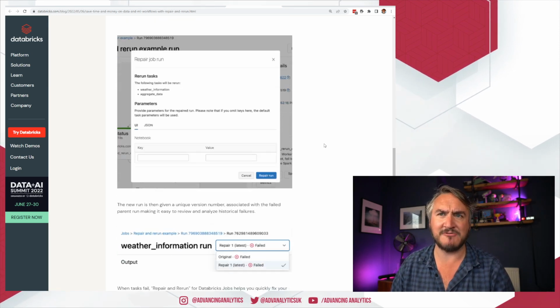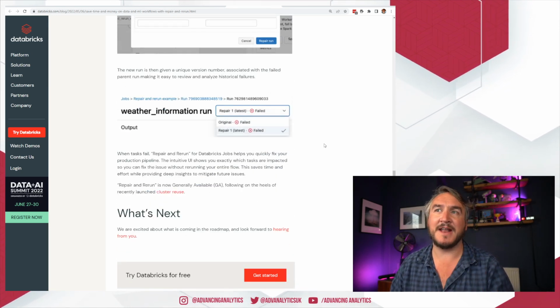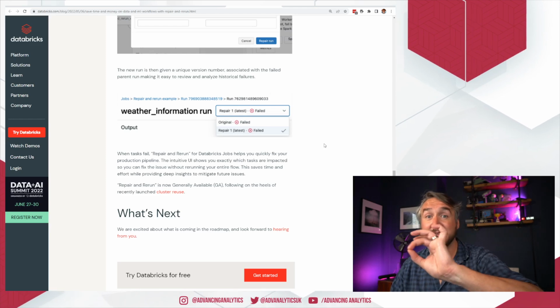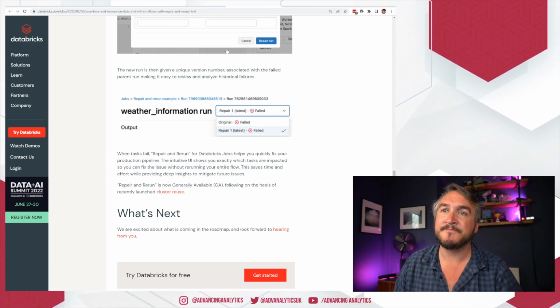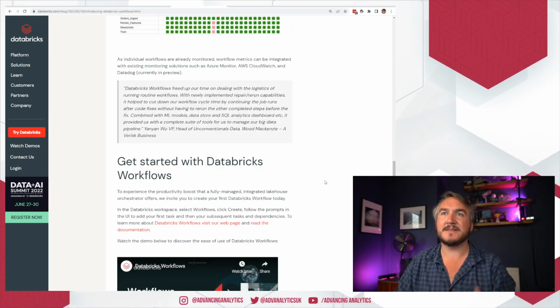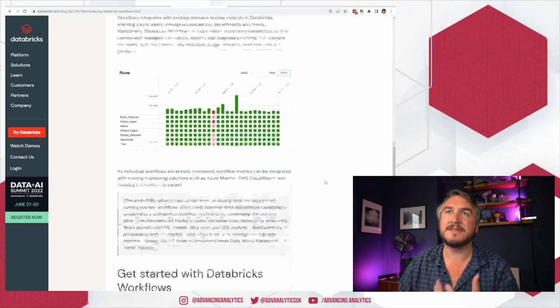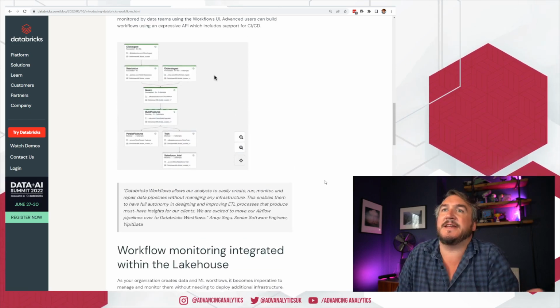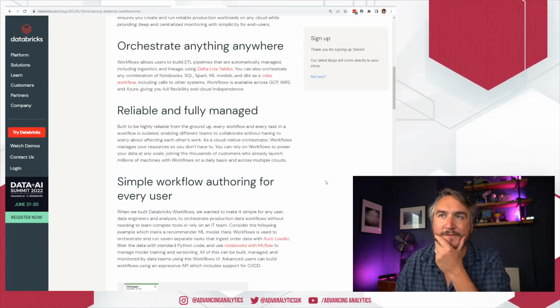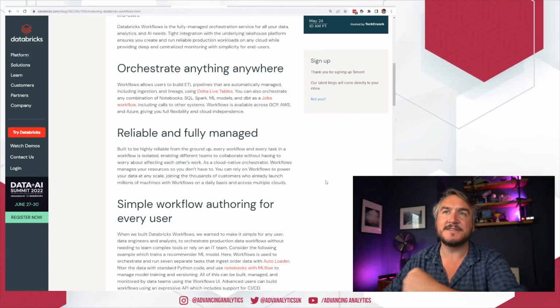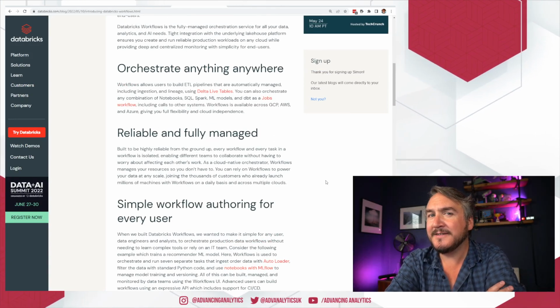So you can do repair run, go and fix it, and it'll run everything that failed, and then everything that is now unblocked downstream after fixing that failure. So lots of interesting things in there. I'll be having a bit of a deeper dig in to see if there is anything else that's new in here. For me, it's still not quite there.